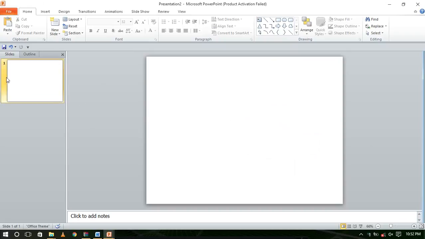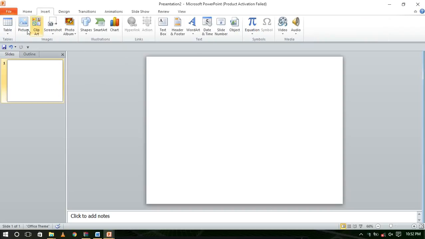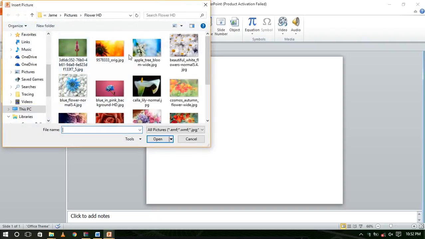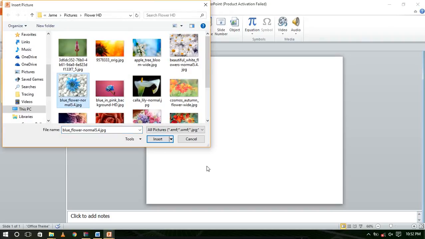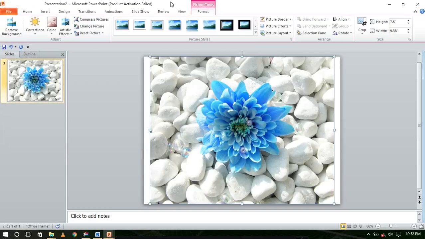How to insert pictures. First, go to Insert, click it, then click Picture, and choose the picture. Blue power, insert it. I've done inserting the picture.